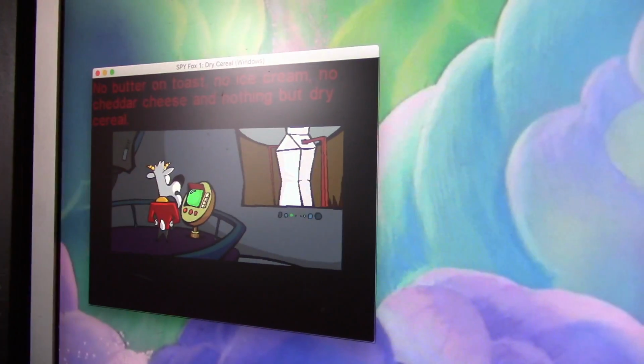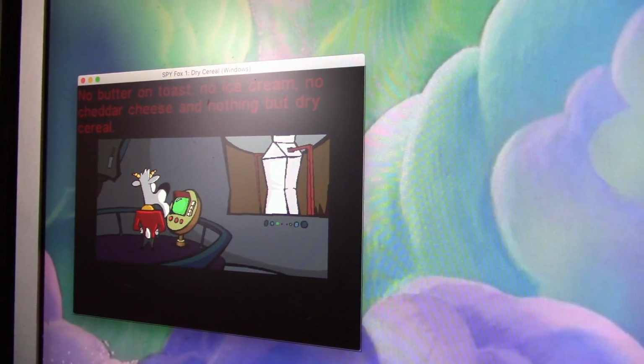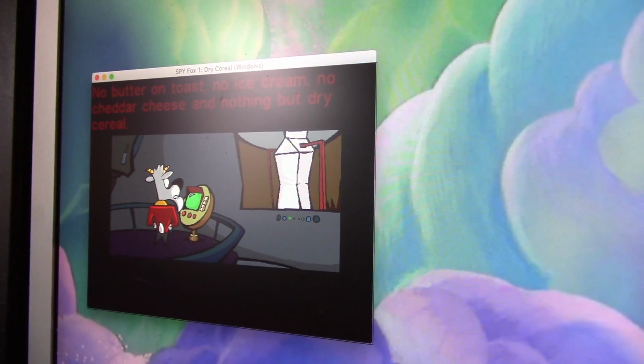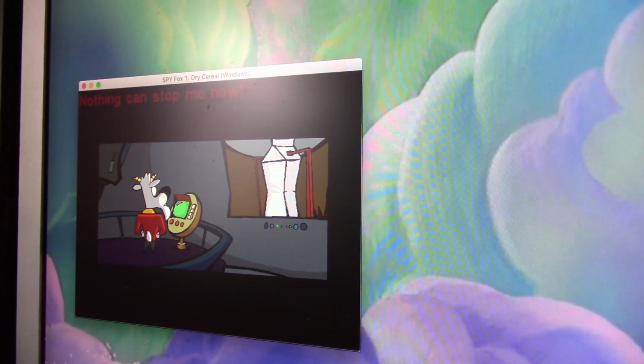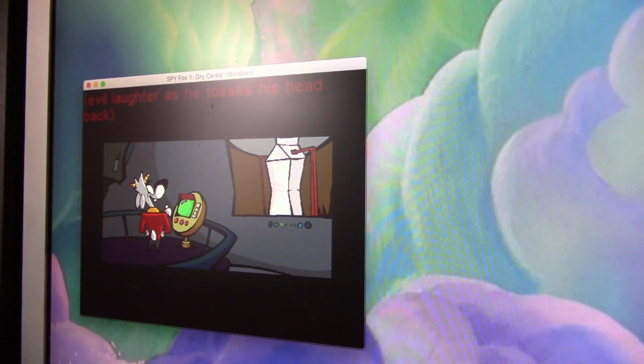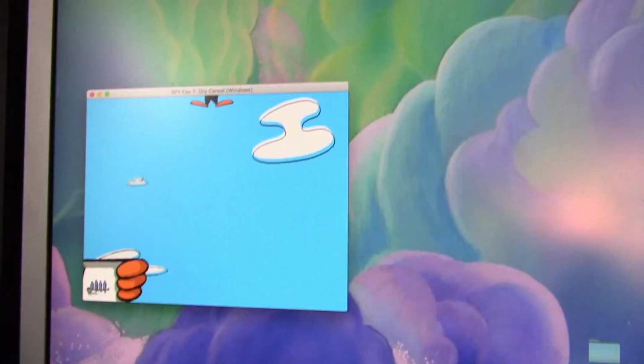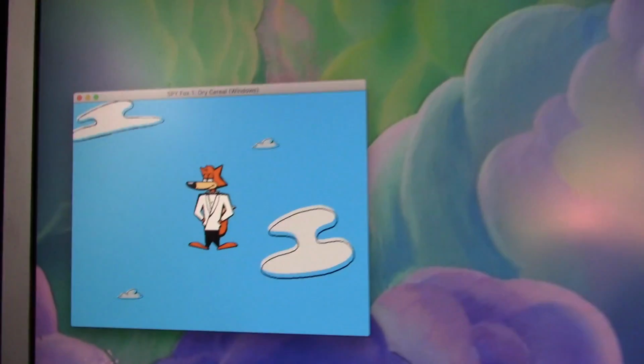No butter on toast, no ice cream, no cheddar cheese, and nothing but dry cereal. Nothing can stop me now. Let's see. I wish I hadn't left.